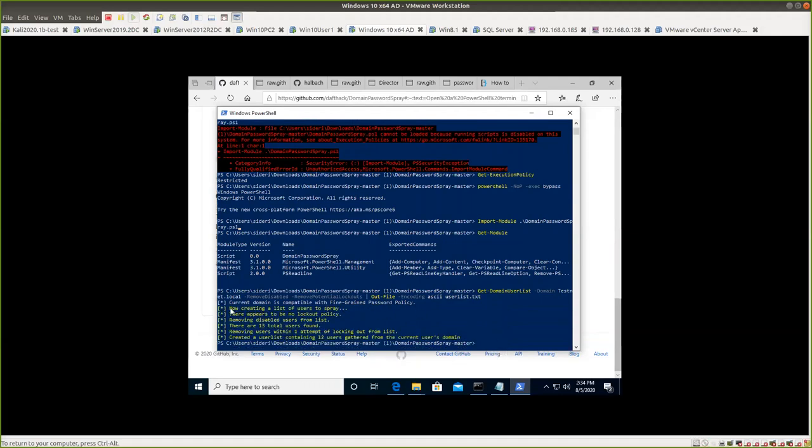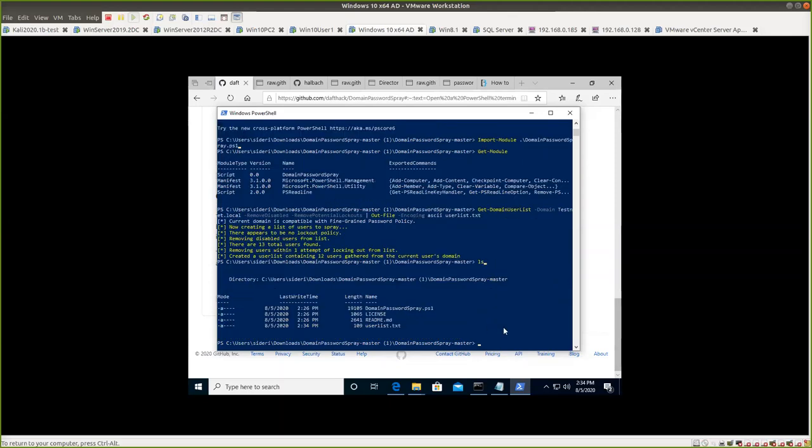So sure enough, it tells us what it's doing. This is great for somebody that doesn't have a lot of knowledge. It says it's creating a list of users to spray. There appears to be no lockout policy. Oh, maybe they want to fix that. Removing disabled users. There's 13 total users. Removing user within one attempt of locking out from the list. So then we got a final list of 12 users. And we see that we have this user list now.